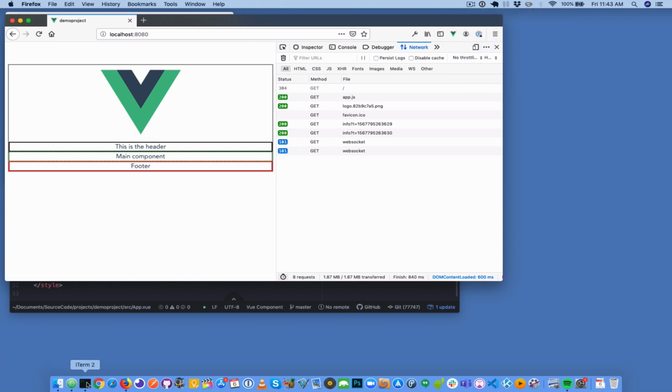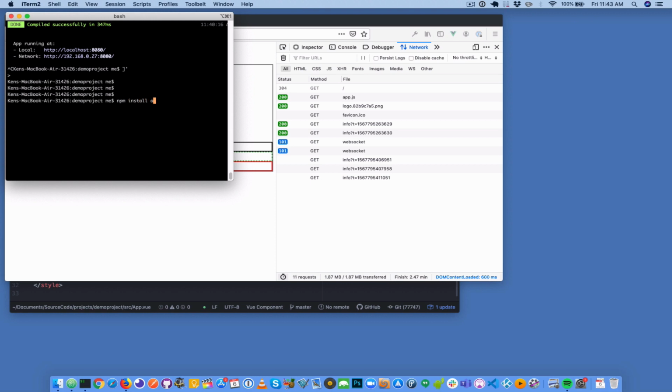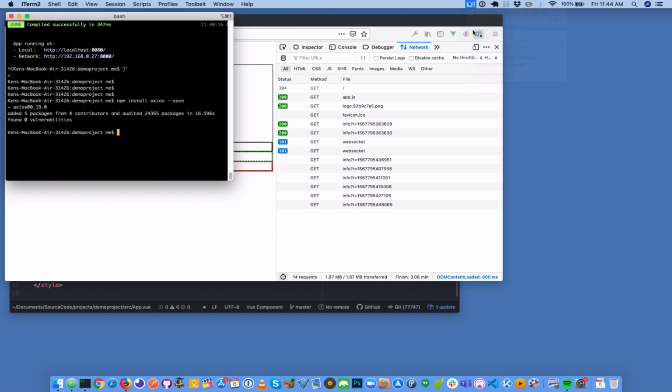So let's go and install an application called Axios that we're going to use to do our Ajax request and receive some JSON. Okay, so we're going to go npm install Axios save, and that'll just take a minute to install here. I'm just going to pause in the meantime. Axios is installed. We're going to go ahead and run our project again. npm run serve. It'll just take a moment to start up.